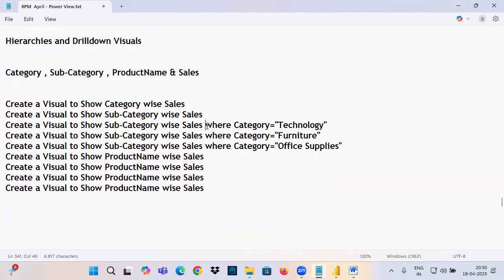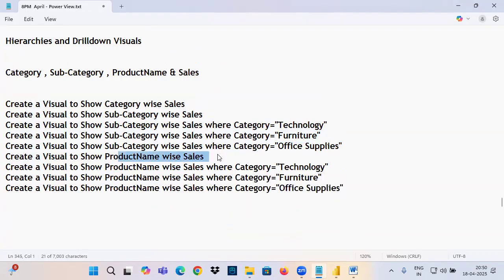3 times. First time you need to show product name by sales where category equal to what? Technology. Second one, furniture. Third one, office supplies. Then, okay, you show overall products and sales. Then you understand technology, what products are there, how much sales you are getting, which product is doing good in technology, which product is doing bad in technology. Then in furniture, which products are doing good and bad. In office supplies, which products are doing good and bad.